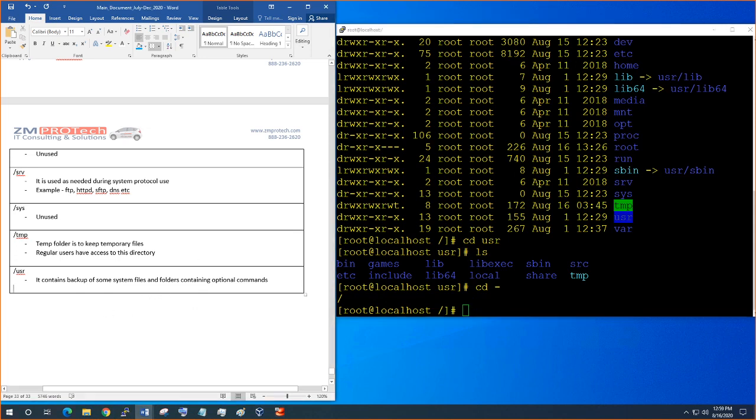And the last one is var. Okay, it contains the system logs. Okay, this will be in the interview. This will be in the interview: what does the var directory contain? It contains system logs of the system itself and then the applications.